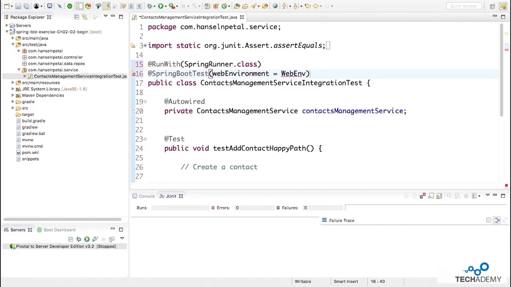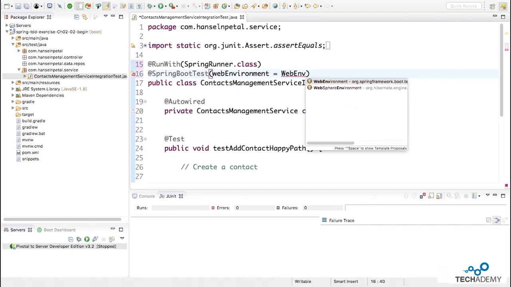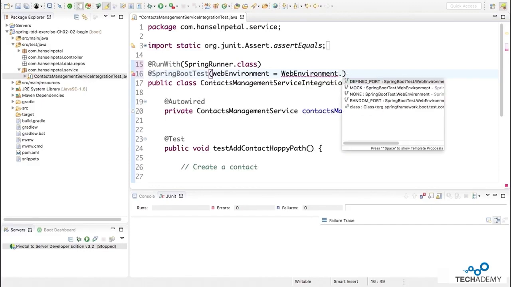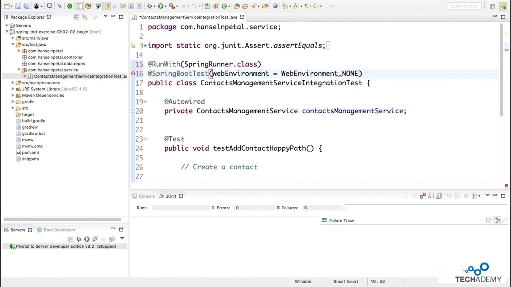We do this by adding the web environment attribute, so we'll tell it exactly what kind of web environment we want to load during our test. Here it's none, which means none of our controller components will be loaded. In our example, we don't have any controller components to begin with, but in a real world scenario, this could become very useful when you want to ensure that only what you need gets loaded during the test.